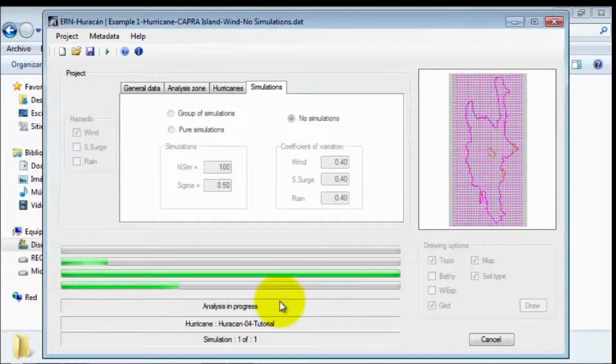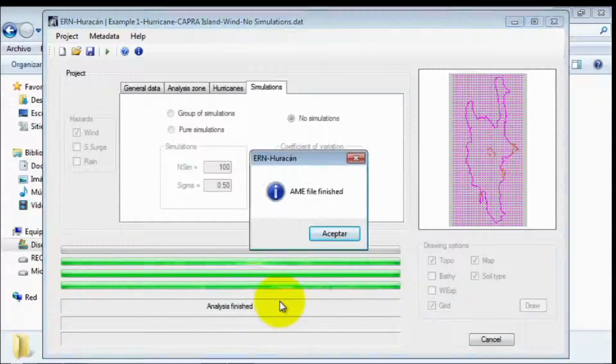The program will show the progress of the computation. In this case, wind hazard assessment with no simulations for the 22 hurricane trajectories selected. When the evaluation has finished successfully, this message window appears, indicating that the AMI file has been created and that the assessment has been completed successfully. Click Accept.